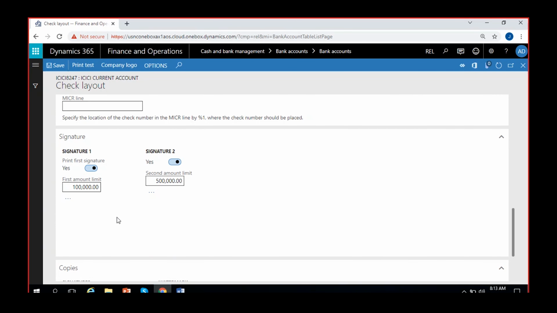Digital signatures you can upload here. Here you can see the 3 dots option. You can upload a digital signature, signature 1 and signature 2, so that the signature will be printed automatically on the check. Okay, you can add this here, so the signature will be printed automatically on the check. I'm just disabling them, not adding anything.